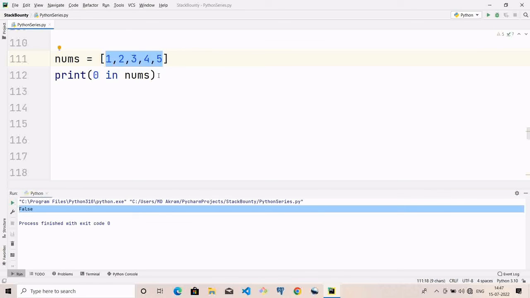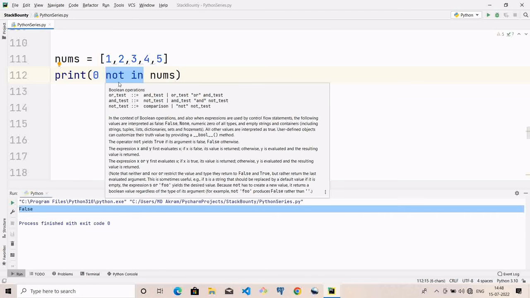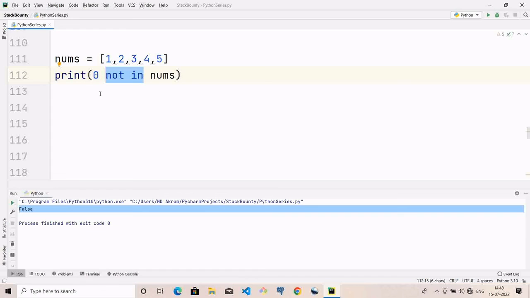Overall, the thing is, if anything is not present inside our data structure and you want to check its existence by using the in operator, definitely the resulting value will be false. Now let's talk about the not in membership operator. Before going to the operation, let me put the not keyword before in. In the not in operation, if anything is not present in our data structure, the not in operation will return true.